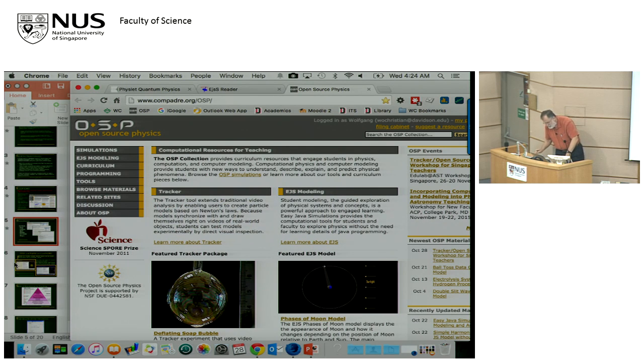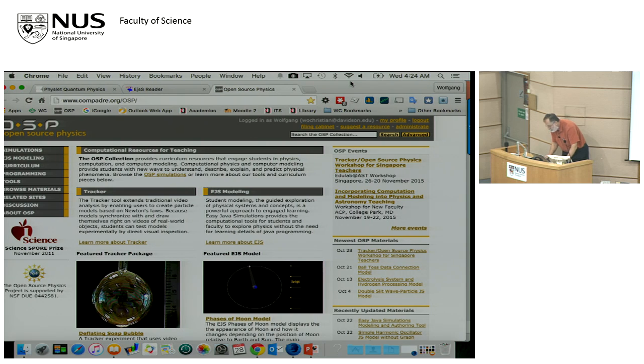Okay, so here is the digital library. This is ComPADRE. It is www.compadre.org, and then there are various collections. Ours is the OSP. If you just search for open source physics, we're easy to find. You shouldn't have any trouble finding us.